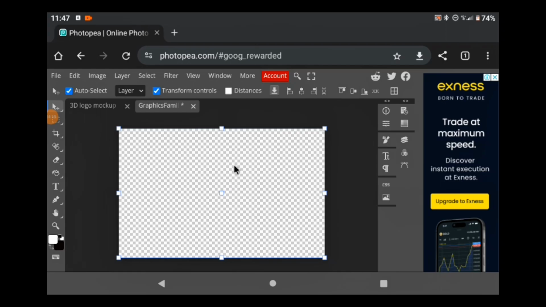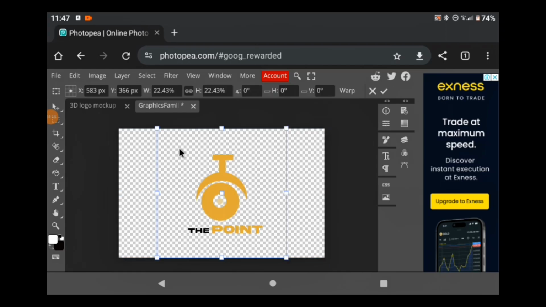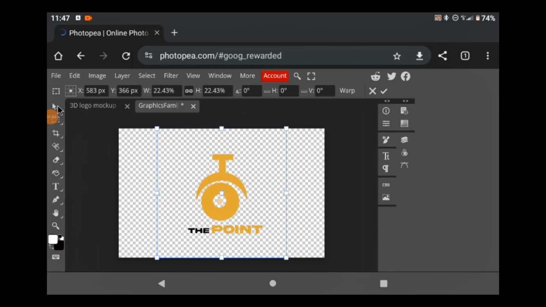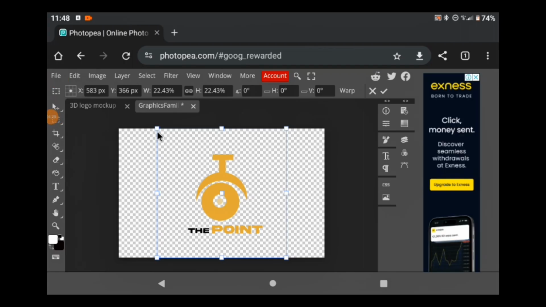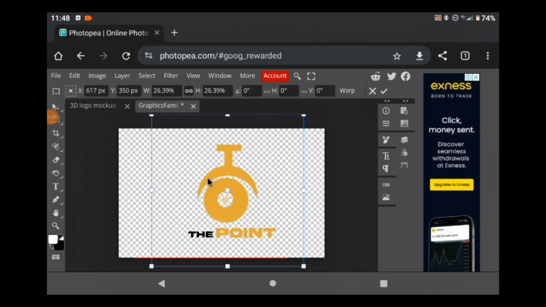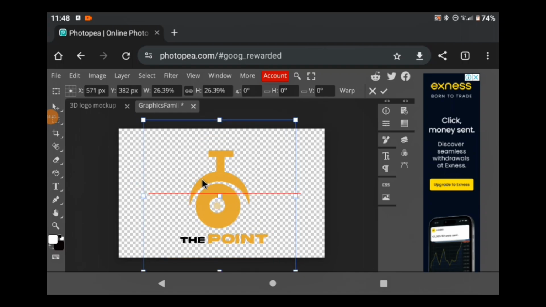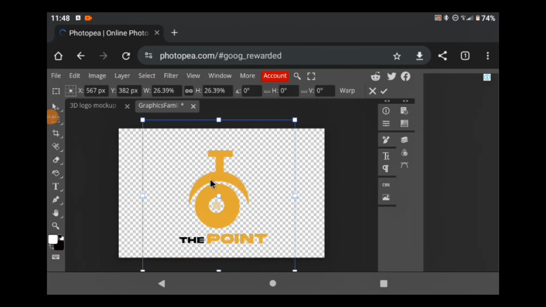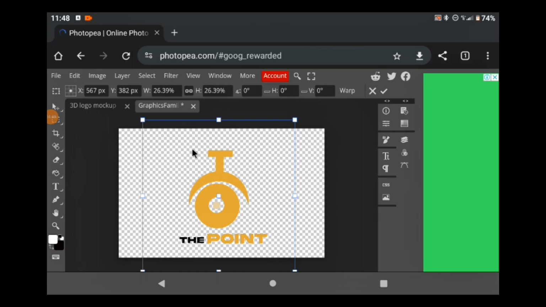So I'll wait for it to load. Yes, it has loaded. So in order for you to make the design big enough, you have to increase the size if you want to. So right now I want to increase the size of this logo and reposition it right in the middle. Okay, so this is something simple that I've created in Pixel Lab, like I said, and I've repositioned it. Now the next thing I want to do from here is that I'll go to this file icon here.